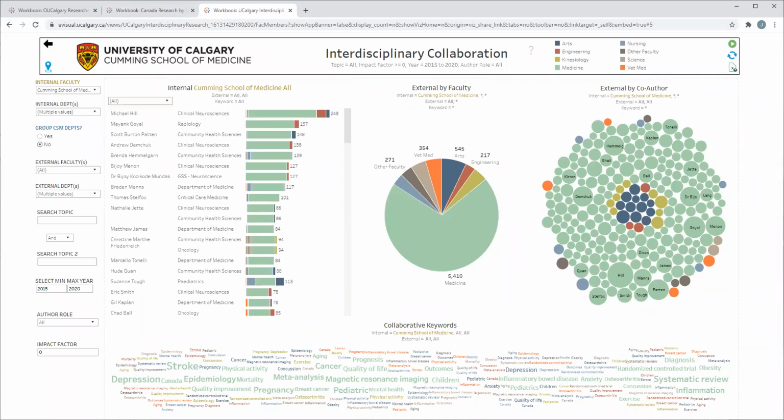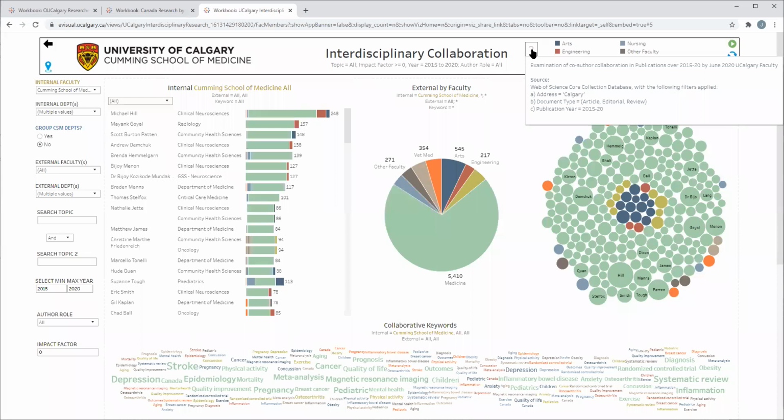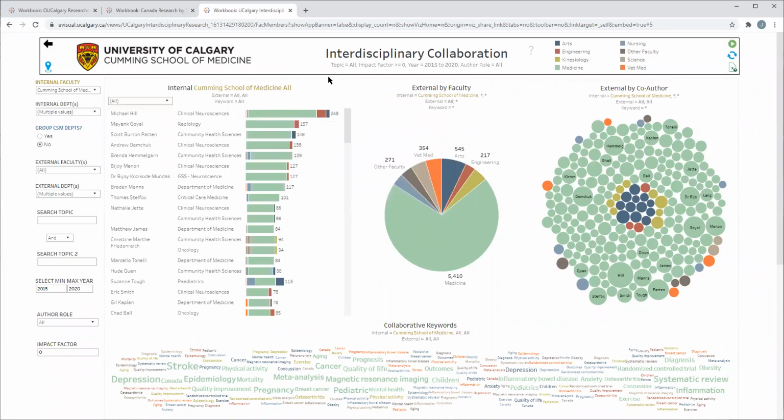What this view shows is that it examines the Web of Science core collection database over the last 5 years for co-authorship, basically defining interdisciplinary collaboration as co-authorship between two authors. If it's within a faculty, it's one type of discipline. If it's two different faculties, it's another type. These totals that you'll see are called the collaborations. What this shows is a breakdown externally of the other faculties that a group collaborates with, a breakdown of external co-authors, a breakdown internally, and the keywords that will tell you information about the collaborative research.